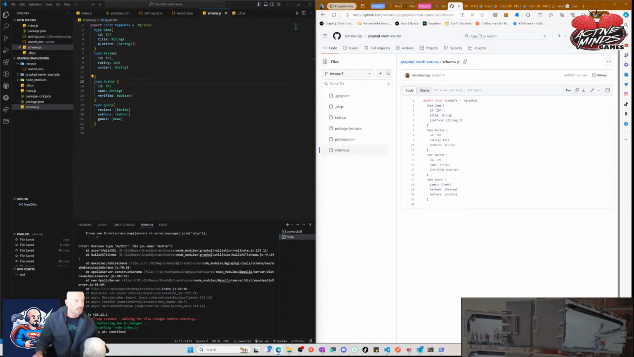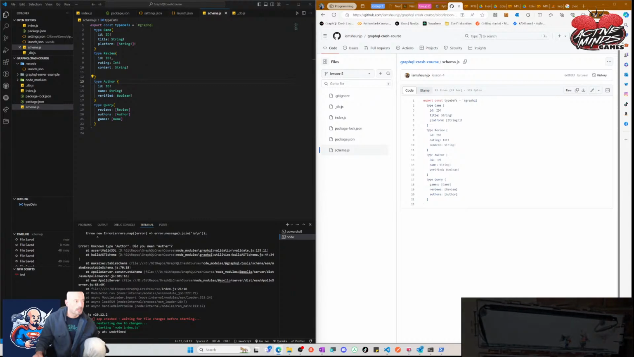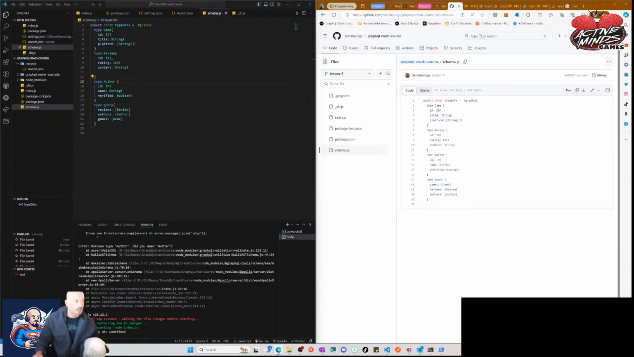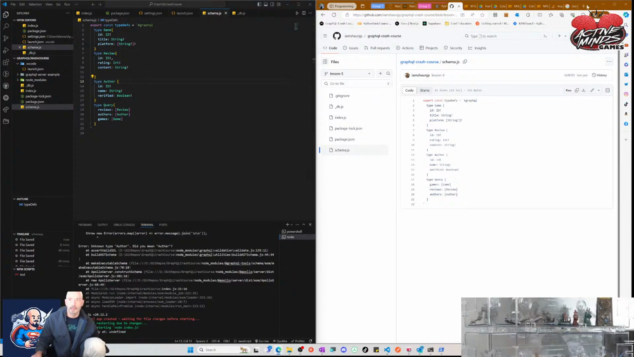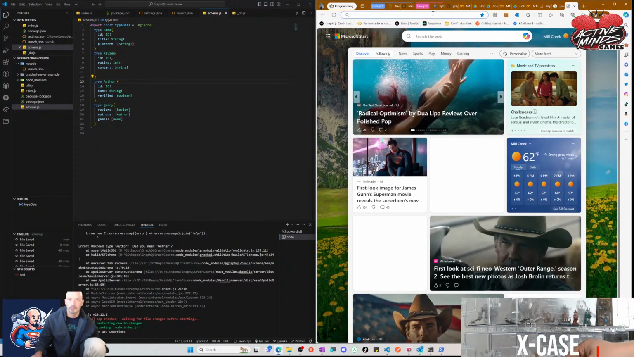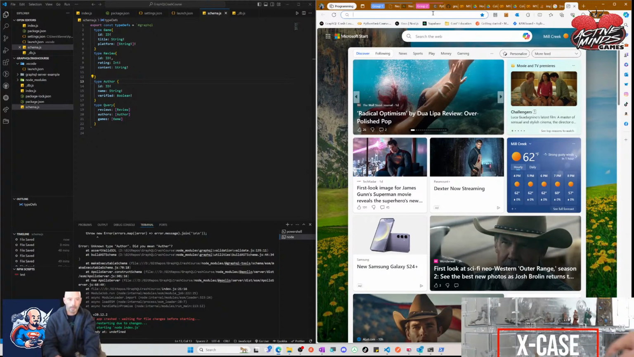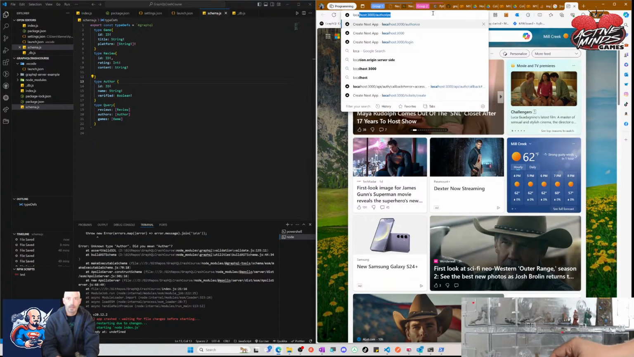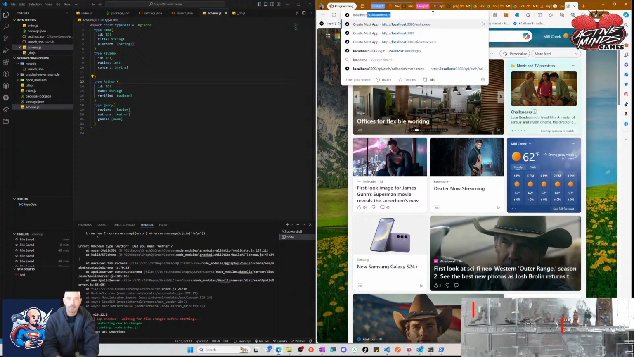The reviews depot server is ready at port 4000, awesome. Now if you visit localhost port 4000 in the browser, you're going to see Apollo Explorer. It automatically spins this up for us so we can test out our GraphQL server. Let me just take you on a quick tour of this.